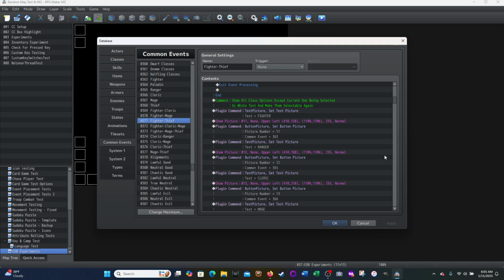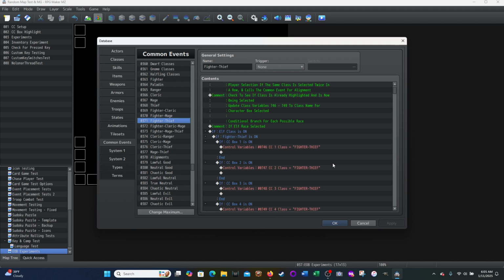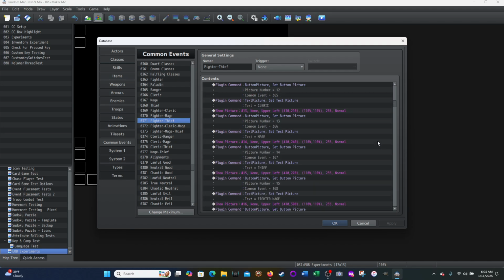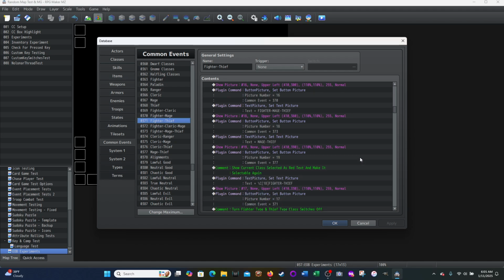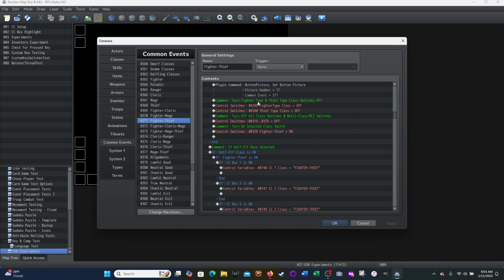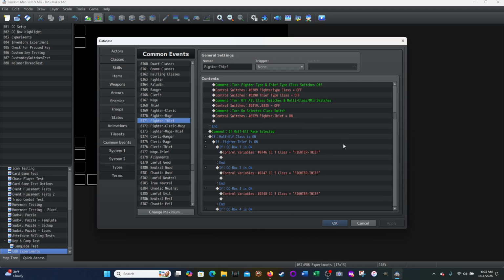Here's your list of, what are we under, elf? Yeah, elf. So here's your class list for elves that you used in these previous ones. Just make sure you change the right color. And then all of this is the same. You're just making sure you're turning on the Fighter Thief switch.